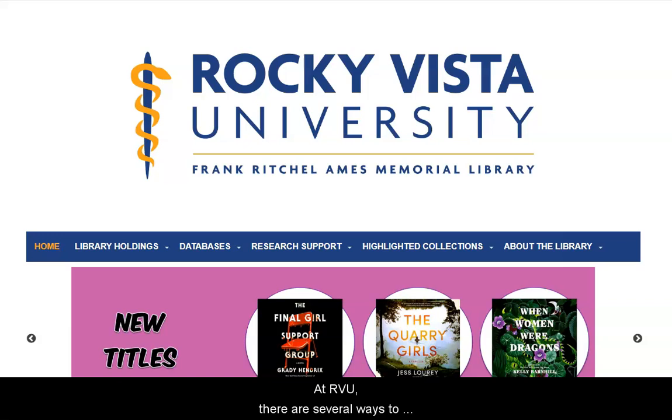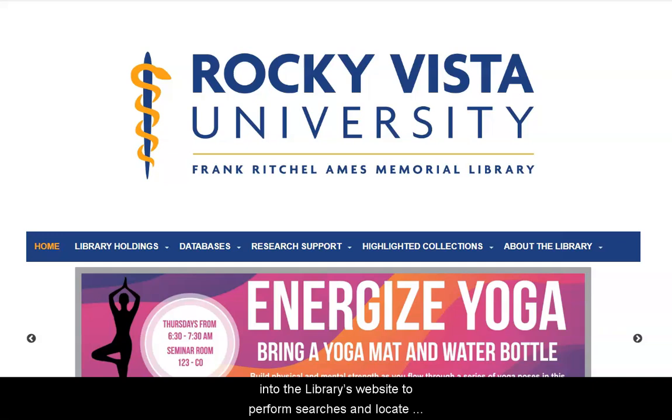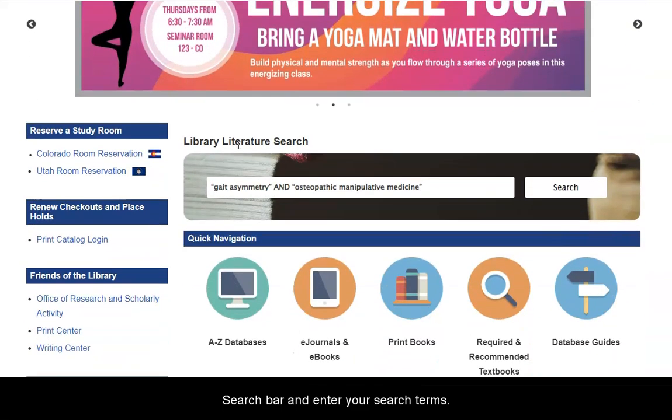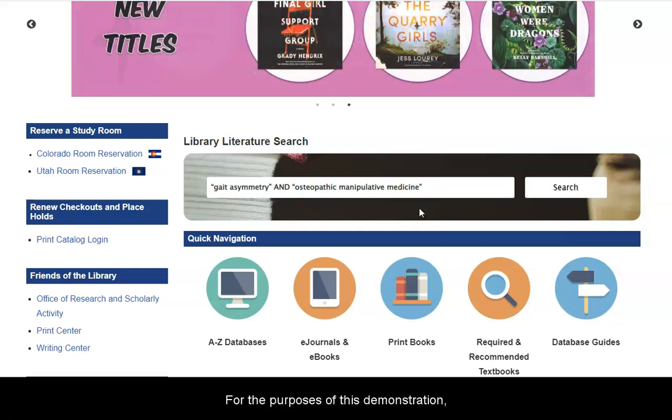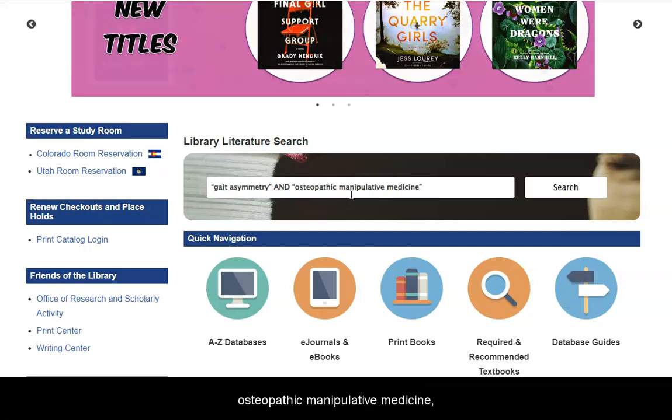At RVU, there are several ways to access articles. Regardless of the database you prefer to search, we always suggest signing into the library's website to perform searches and locate titles. On the homepage, scroll to the Library Literature search bar and enter your search terms. For the purposes of this demonstration, we are looking for articles on treating gait asymmetry with osteopathic manipulative medicine.